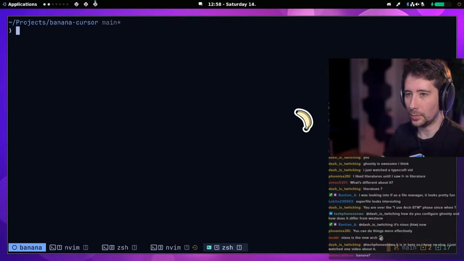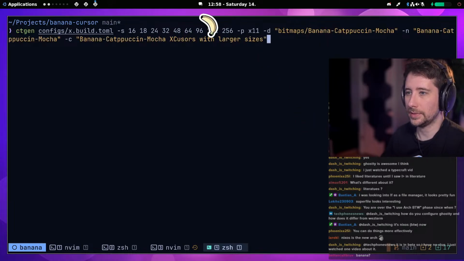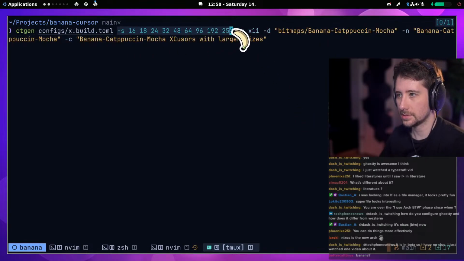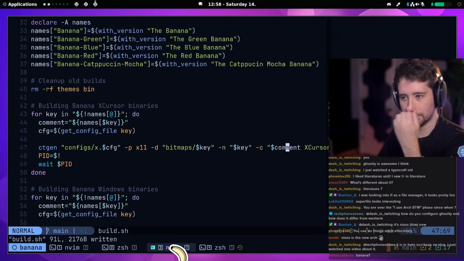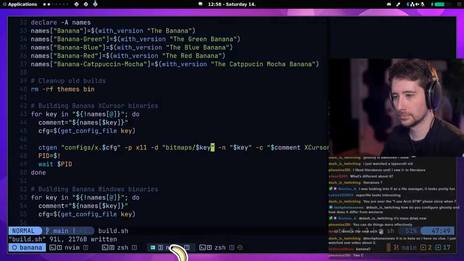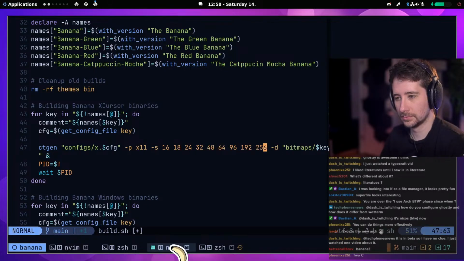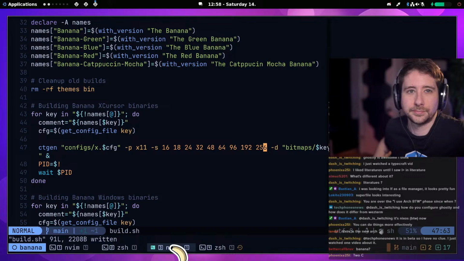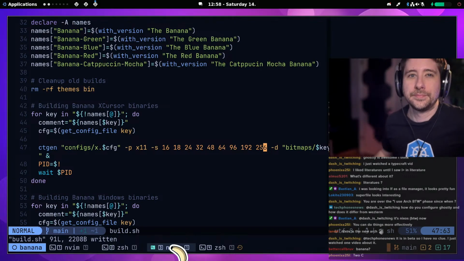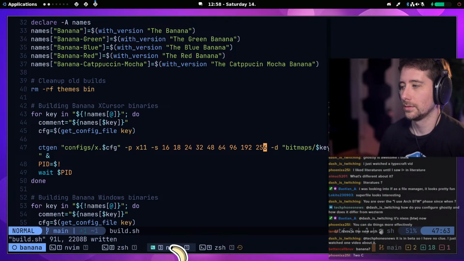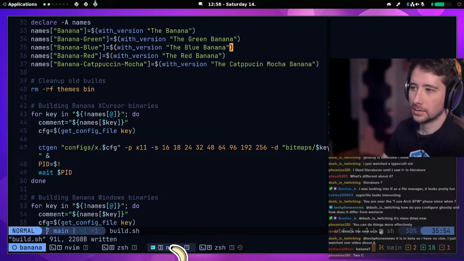Okay, here we go. This is what we want. CT-gen. Let's just copy these sizes. 2C.